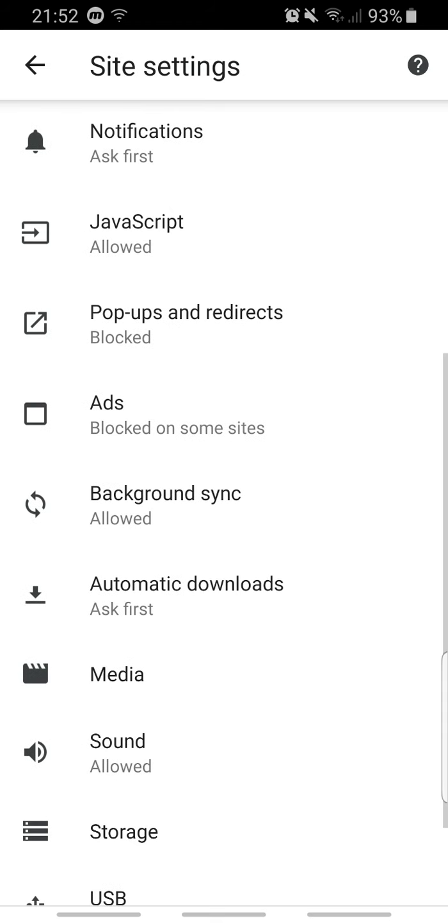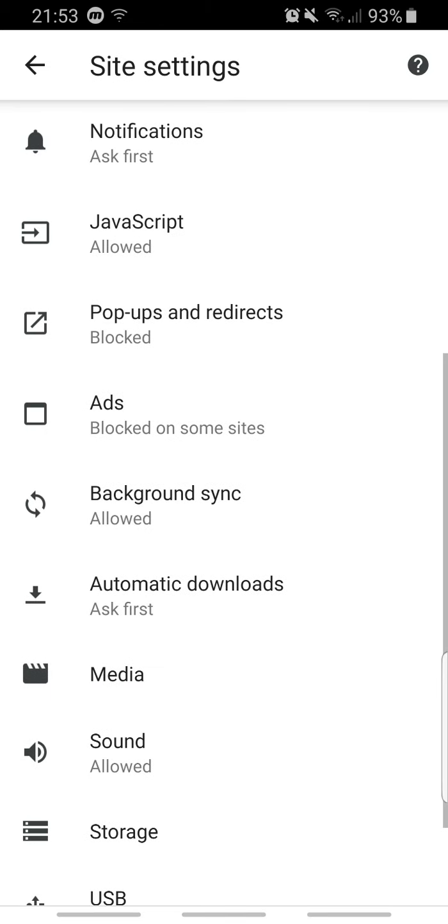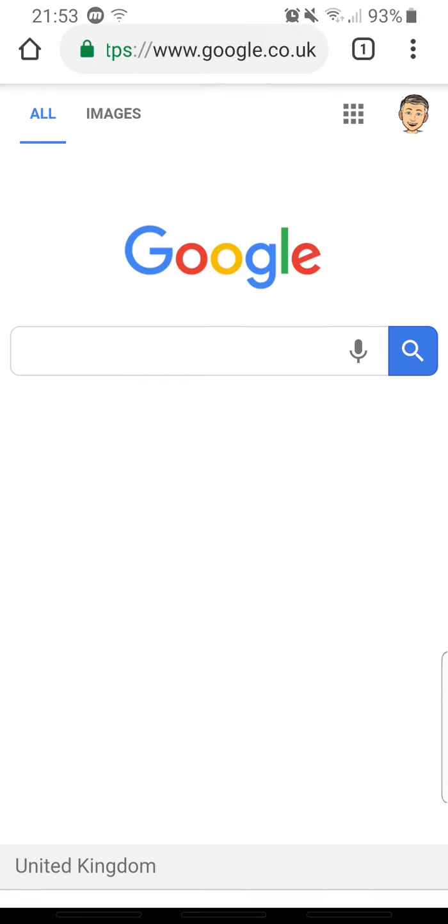Another one that you can also do is ads, and this will block ads on sites that show intrusive or misleading ads. Now I have to say this doesn't always work 100% of the time. There are some sites that will circumvent this, but if you have a lot of issues with it, it will cut down the number of ads that you see a great deal. So that's the Google version.